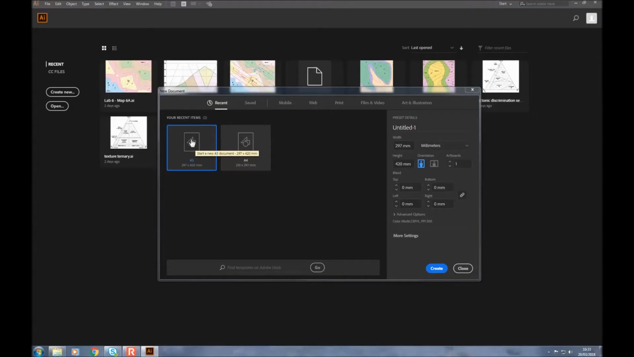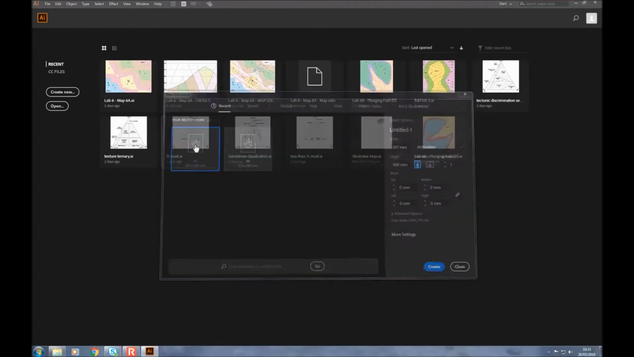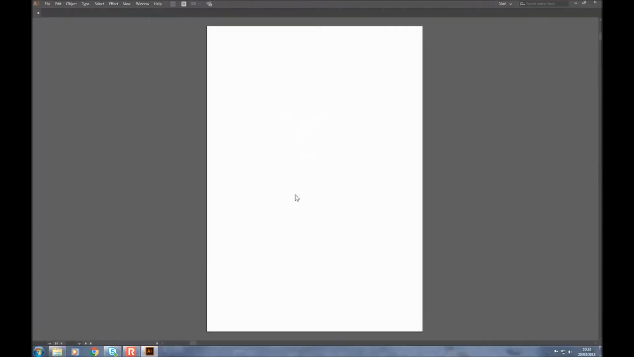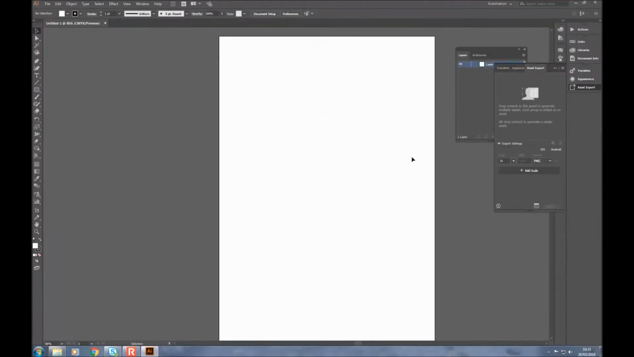I'd recommend that you select a custom size on the right hand side, which is equal to the size of your original field map, but for right now we're just going to use an A3 page. Okay, so that's now opened up our Adobe Illustrator workspace.